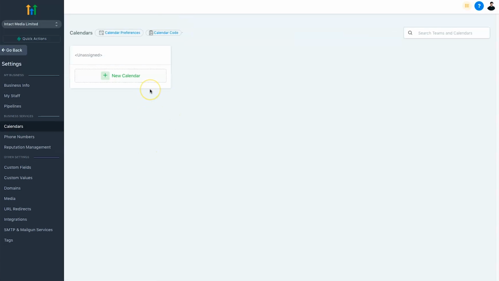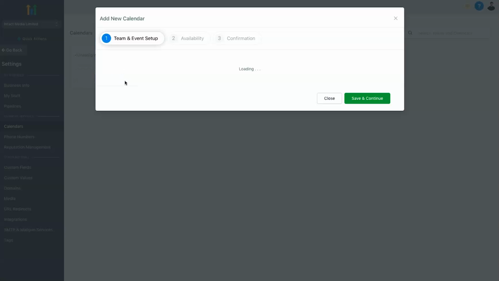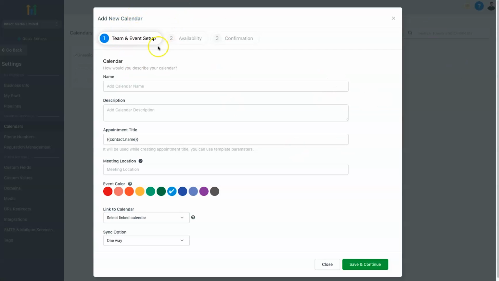I know a lot of people are quite hesitant because of features, but don't worry, this one has got loads. So first of all, once you open a new calendar, we have here team and event setup. It's going to ask the name of this calendar. So if it's for a specific type of appointment, you can do things like that. We've also got the description, the title, the meeting location.